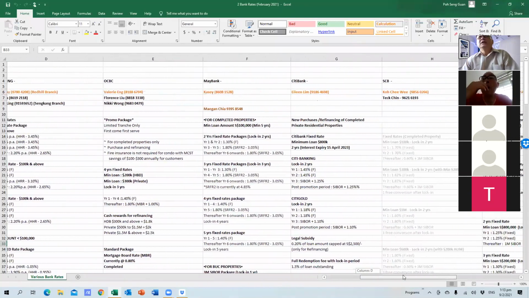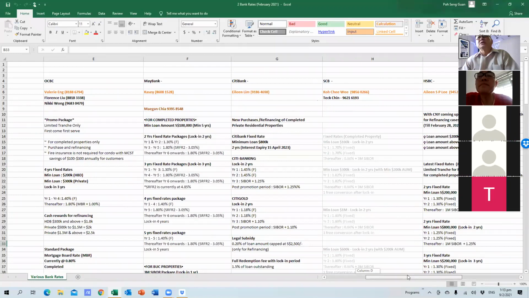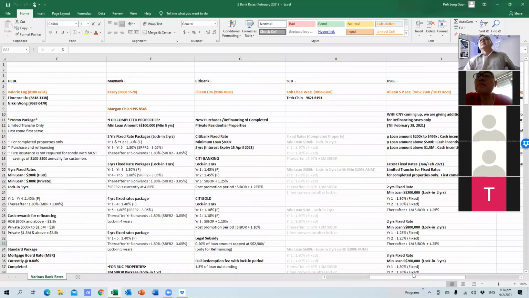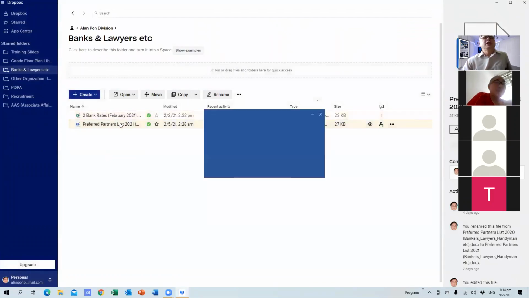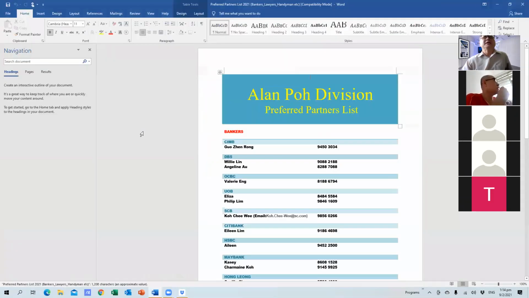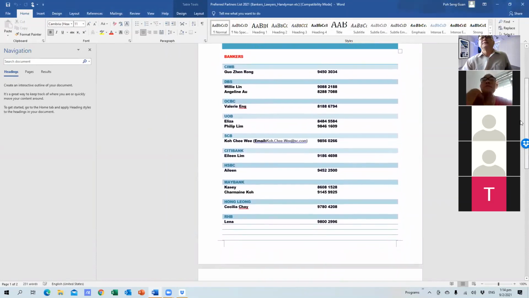Like Ko Ji Wee, this one Standard Chartered Ko Ji Wee is a very good guy. He responds very fast. So far okay. Next time I don't want to see anyone still asking for the SCB banker or whatsoever. In fact, all the bankers are here. If you are not too sure, there is another one. This is the preferred partner list.